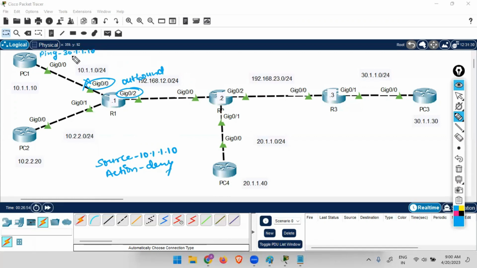Who will be the source? 10.1.1.10 will be the source. The packet will come on this interface. Now this time we are not filtering on this interface. So the packet will come here on the interface 0/2. 0/2 will check: is the source 10.1.1.10? Denied. This is good. Your PC1 is not having communication with PC3.